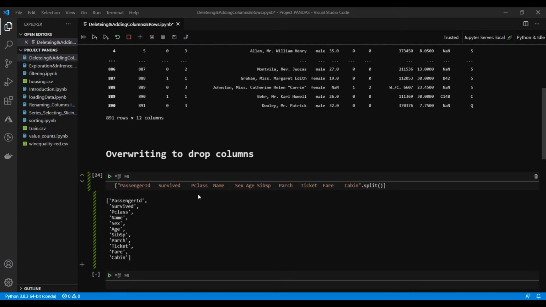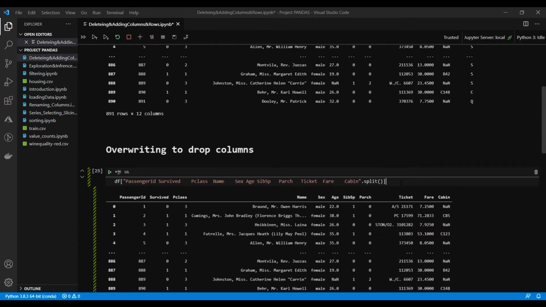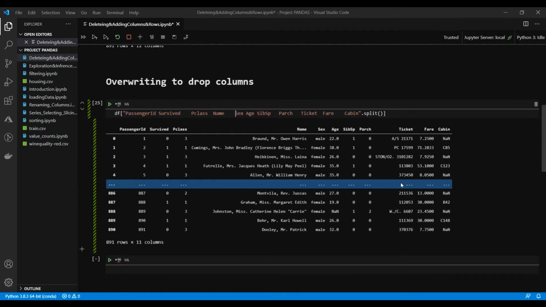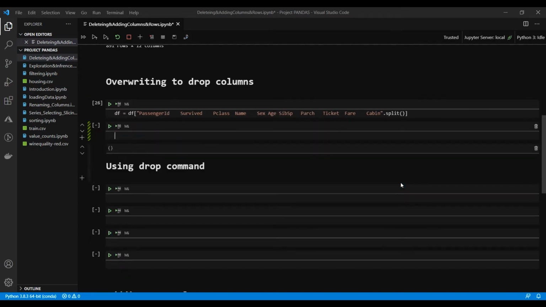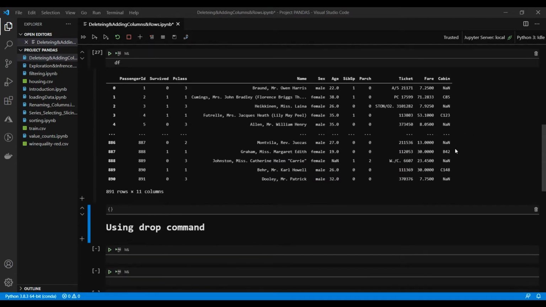Let's put it in a list and pass it to our data frame. So you see we have selected every column except for embarked, and if we want to make the changes permanent, we just have to overwrite it here. So now if you see, that embarked column has been dropped permanently.